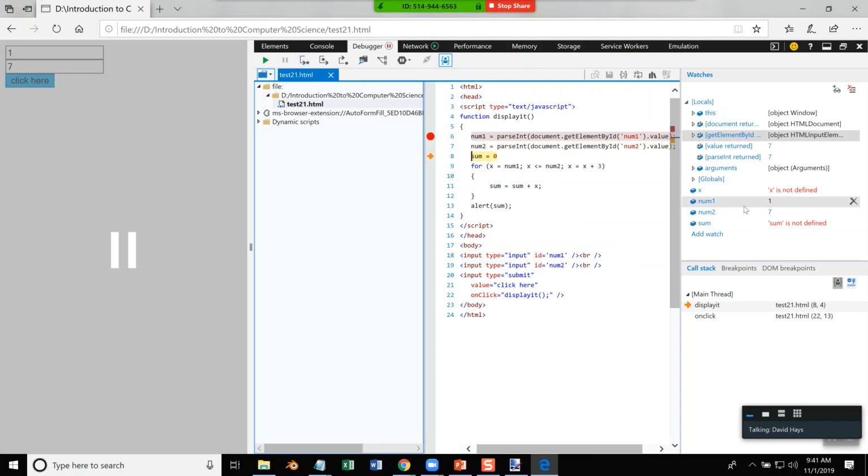you notice over here on our watches, num1 is 1, num2 is 7. Now over my watches, sum is 0. I choose that. X is 1. And this actually even helps you understand the flow of a for loop. Okay, sum is equal to sum plus X. So now it updates the value of sum over here.